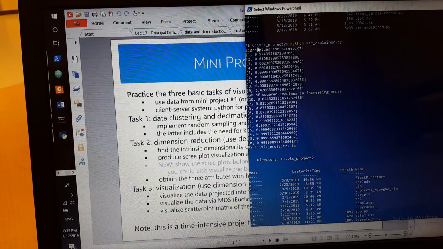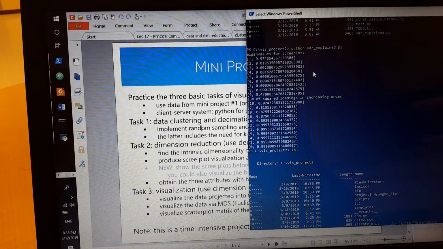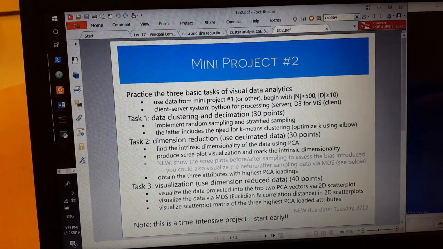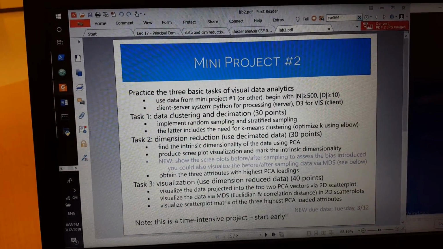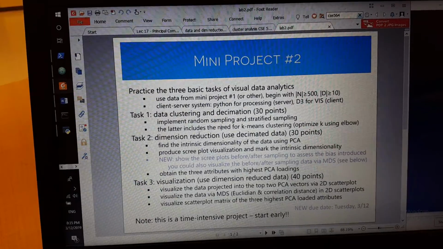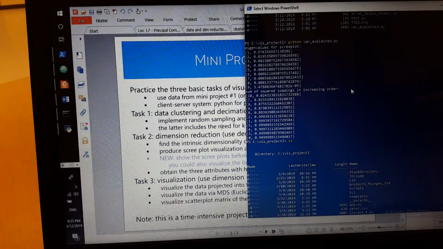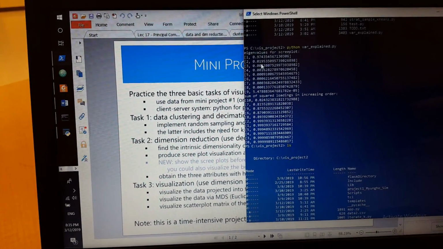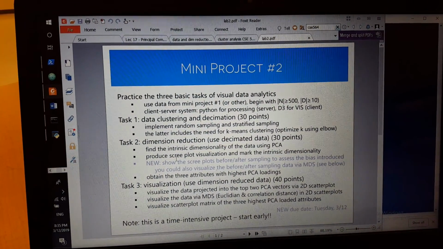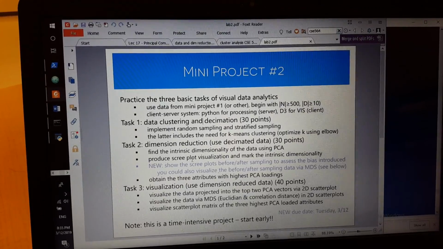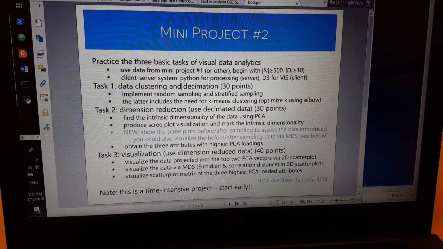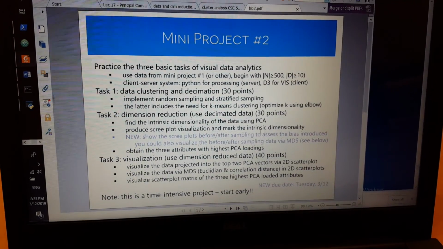And by looking at the top ones, these are ordered, so you can tell which one to keep and which one to take out. So these are the processes done for dimension reduction. And another one is to produce a scree plot visualization for the data set that has been reduced.